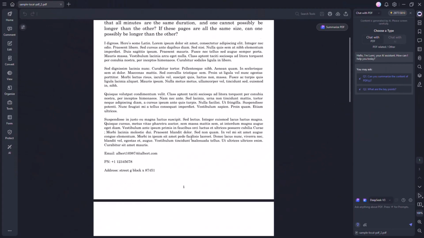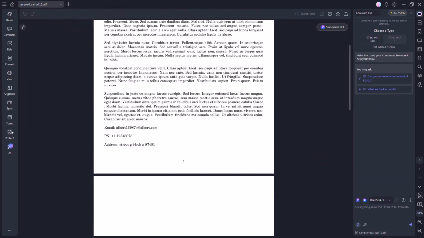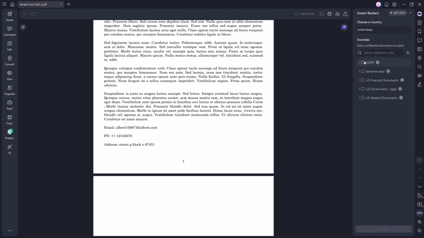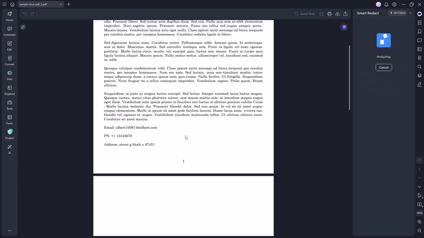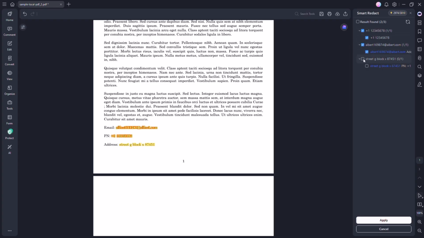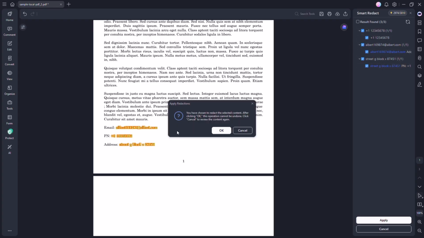Open a PDF containing sensitive information. Select Smart Redact and the AI automatically detects confidential data. It removes or hides the information instantly, making your PDF safe to share.